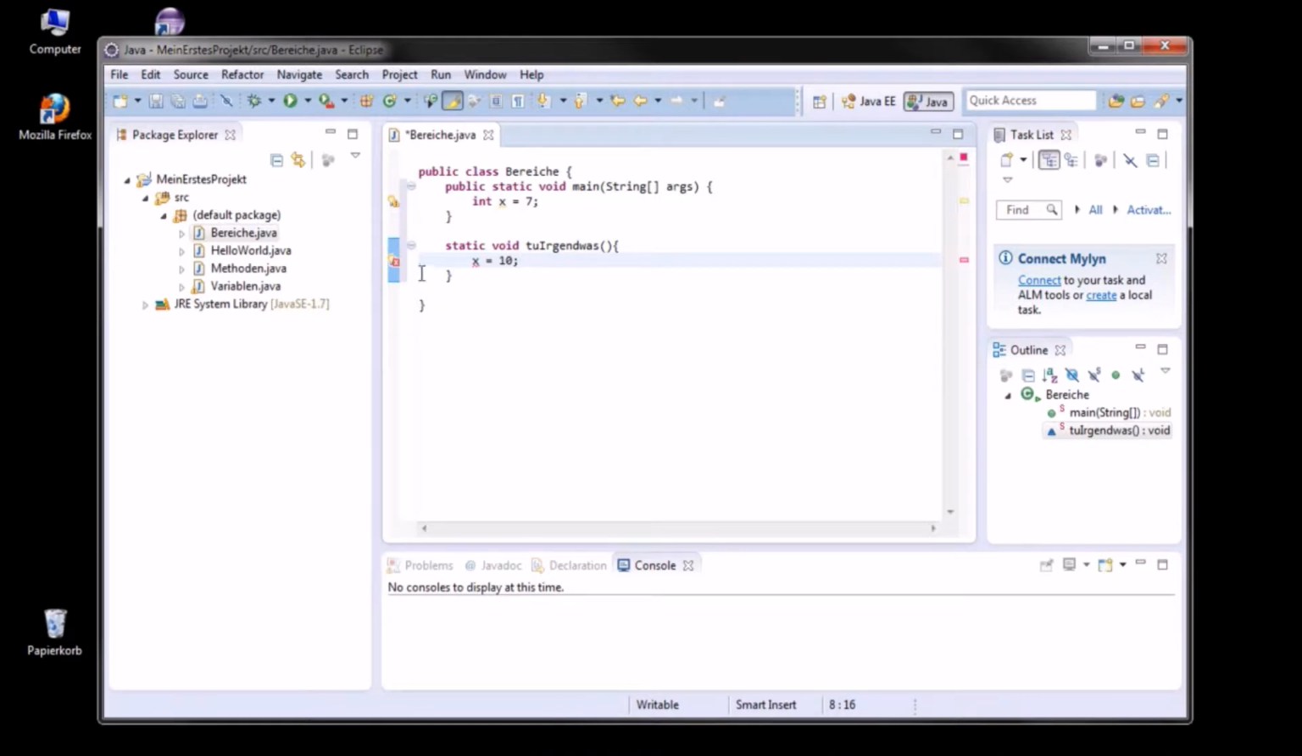And you see here, Eclipse says no, that's not possible. x cannot be resolved to a variable. So there the problems begin. You cannot use it here because it's a local variable in the main method. The scope is not defined for the other method. So what can you do?